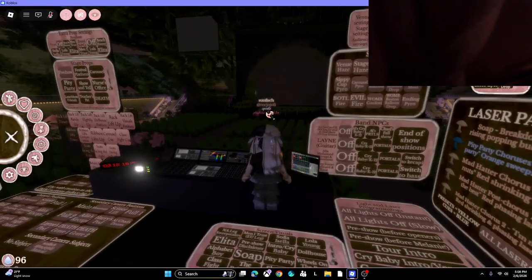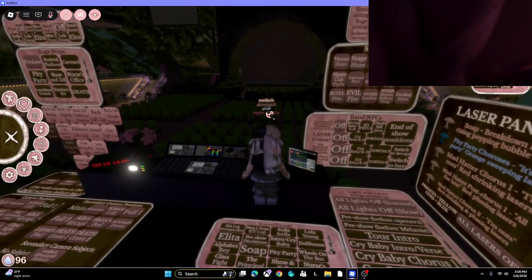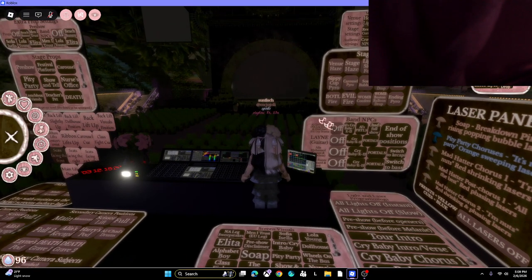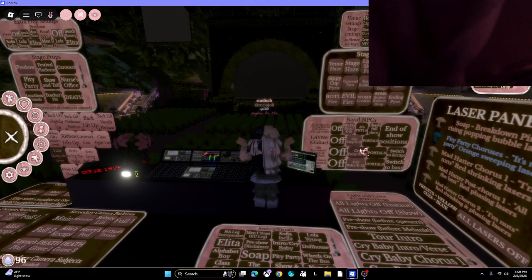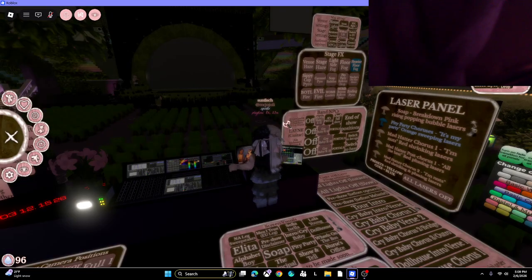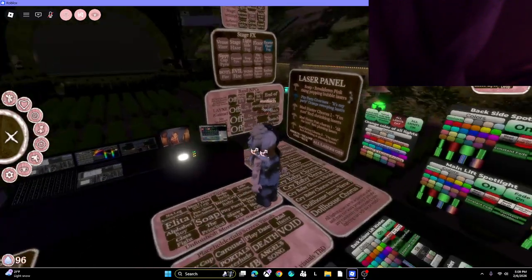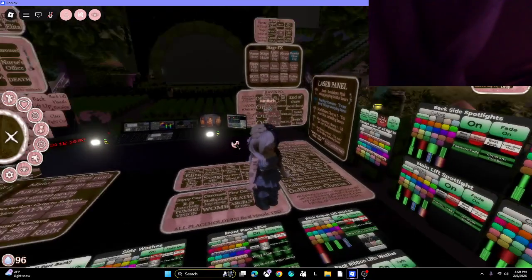So when the show starts, let me show everything that you need to do. First, you need to get these all clicked. So you need to click all of these. And then never use any of these. They will be used automatically. You never need to click any of those.